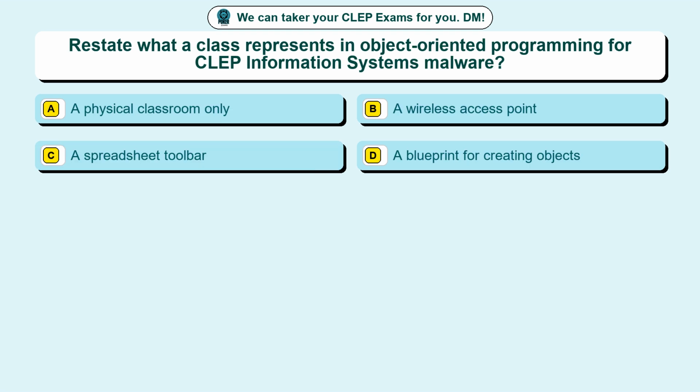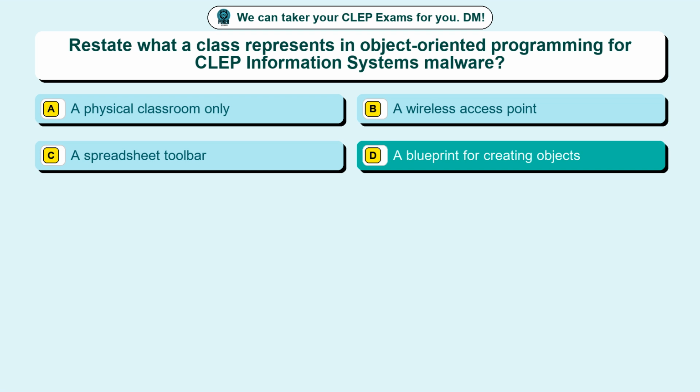Question 91. Restate what a class represents in object-oriented programming for CLEP Information Systems. Option A. A physical classroom only. Option B. A wireless access point. Option C. A spreadsheet toolbar. Option D. A blueprint for creating objects. The correct answer is option D. A blueprint for creating objects.